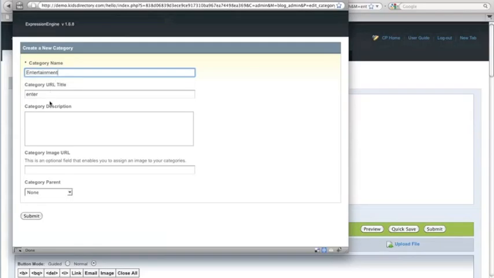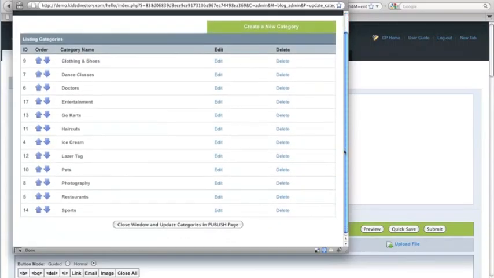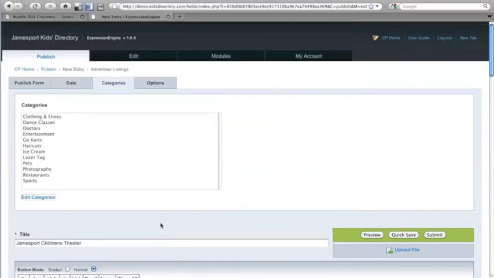We don't really need to mess with any of these other fields. We can go ahead and submit that. And now you'll see entertainment in this list. Now to save the new list, what we want to do is hit this button down here, close window and update categories in the publish page. So we've done that, and now we're back here in our advertiser listing publish page.